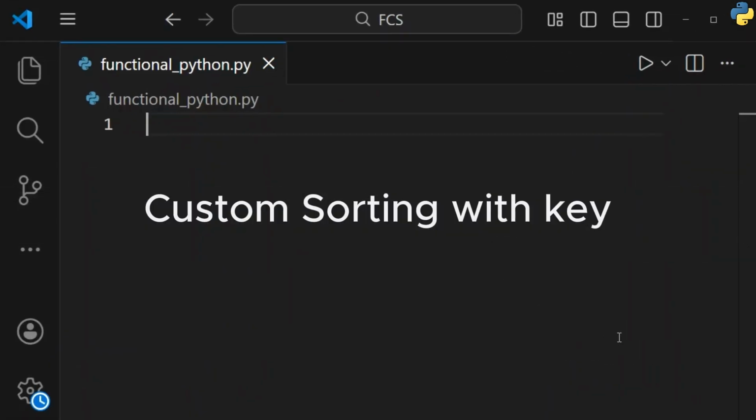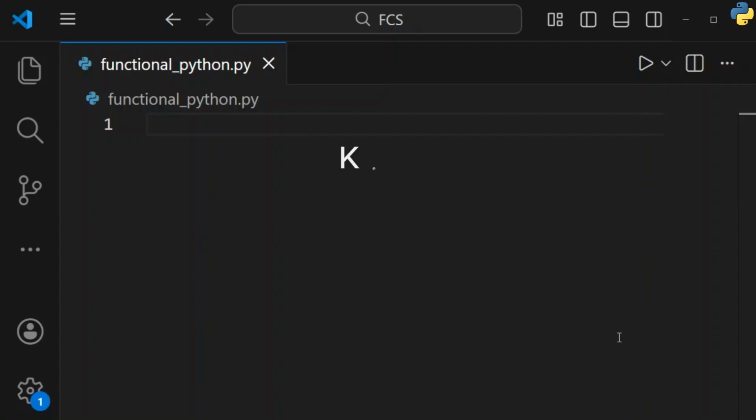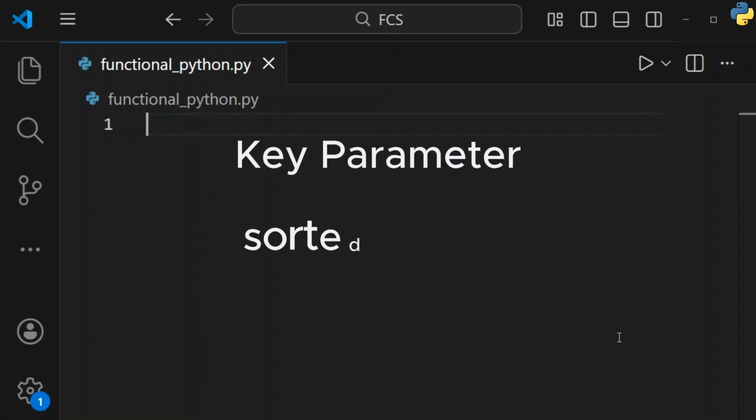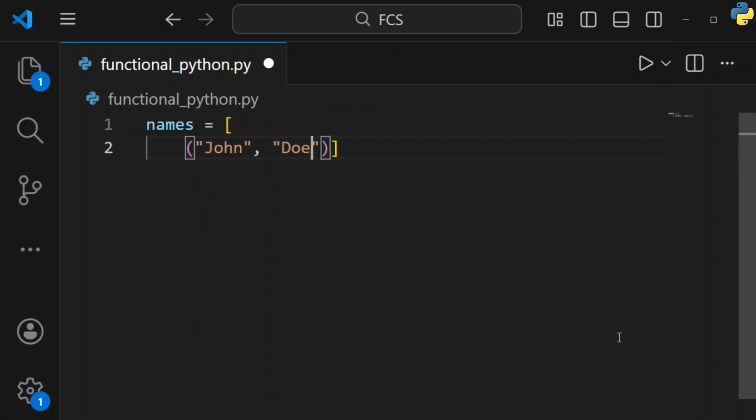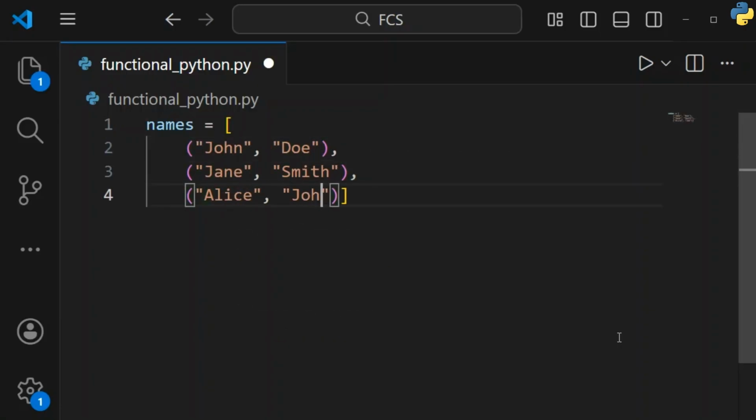A classic tricky technique is using Lambda with the key parameter in sorting functions like sorted or list.sort. This allows you to sort complex data structures like lists of tuples or objects, based on a specific element or a computed value. Here, we'll sort a list of names by their last name.